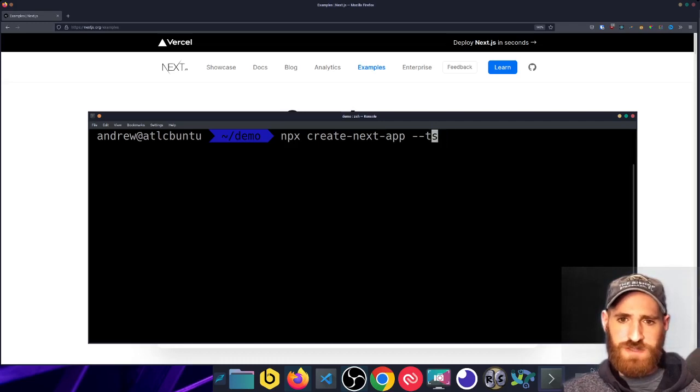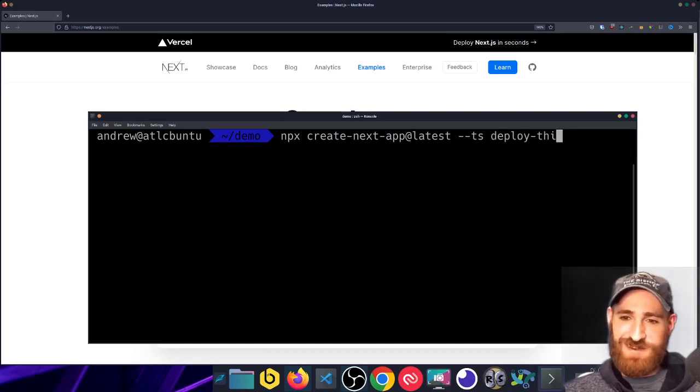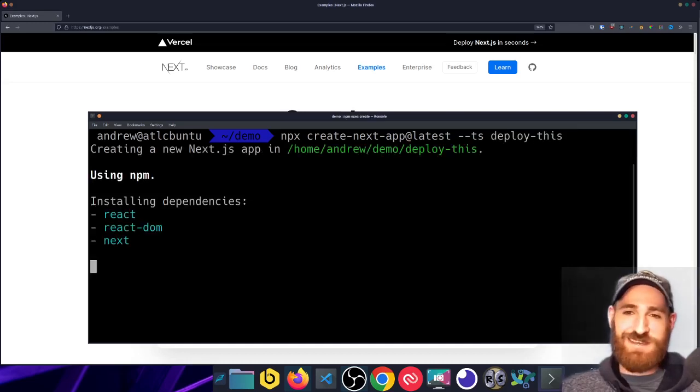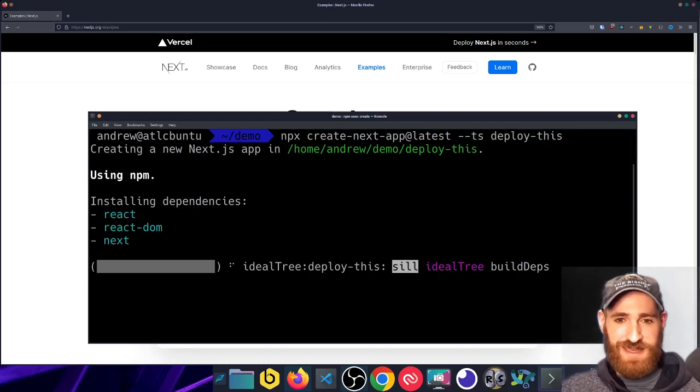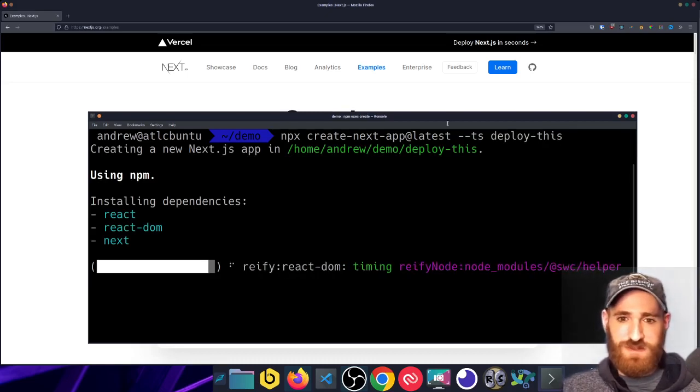And if I want to use TypeScript as well, I need to provide the latest version of Create Next App. That is the complete opposite of what I want to do. I want the newest, not the last. Latest, L-A-T-E-S-T. Yeah, there we go. Okay, so that should get us going. All right, and it's going to install.